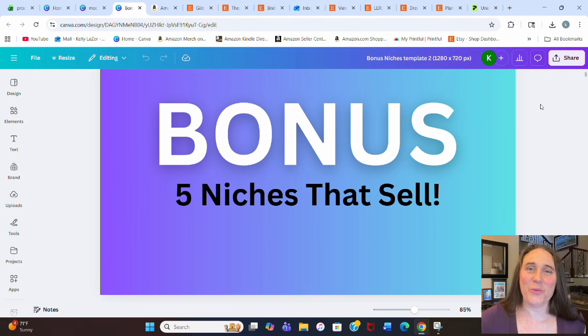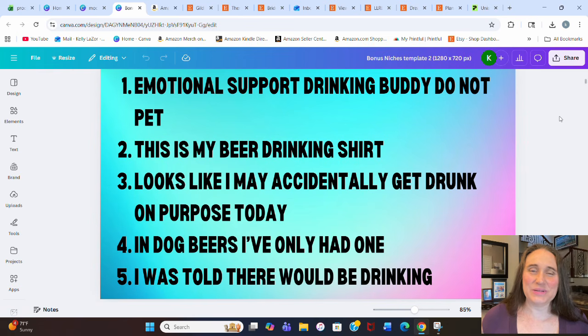All right, so without any more waiting, these are going to be your 5 bonus niches. And since we did the bride's drinking team, why not do some drinking niches? So number 1, emotional support drinking buddy, do not pet. Number 2, this is my beer drinking shirt. Number 3, looks like I may accidentally get drunk on purpose today. Number 4, in dog beers, I've only had one. And number 5, I was told there would be drinking.